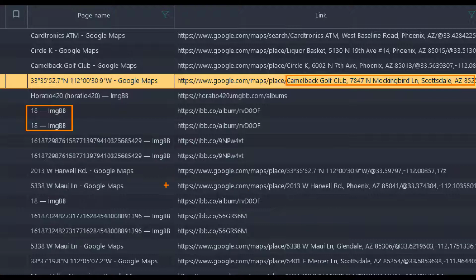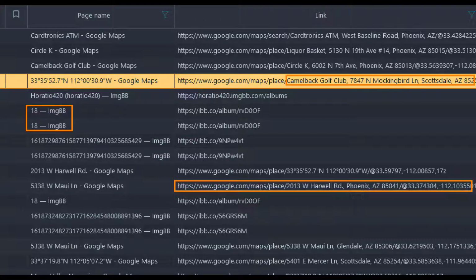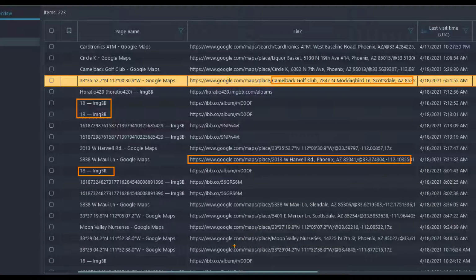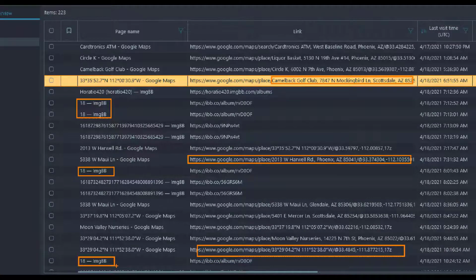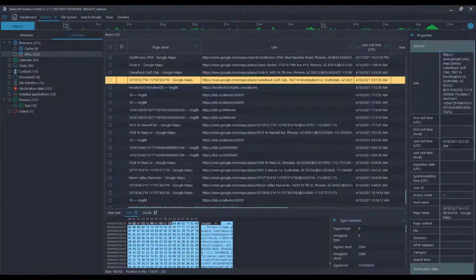And then we go down to the next place right before the next image upload, and that is 2013 West Harwell Road. And then the final one, let's scroll down here, and we have that grid coordinate right before the next image upload. So those three are your flags.